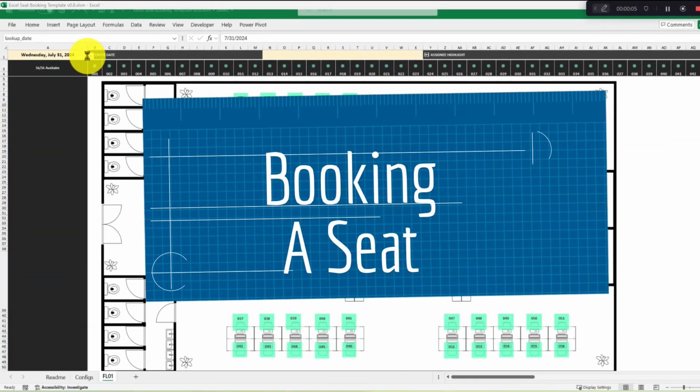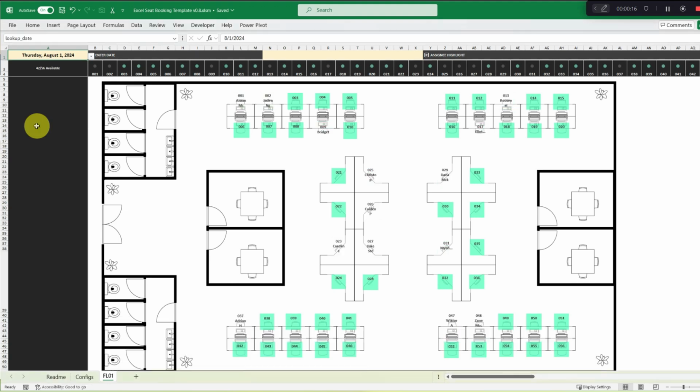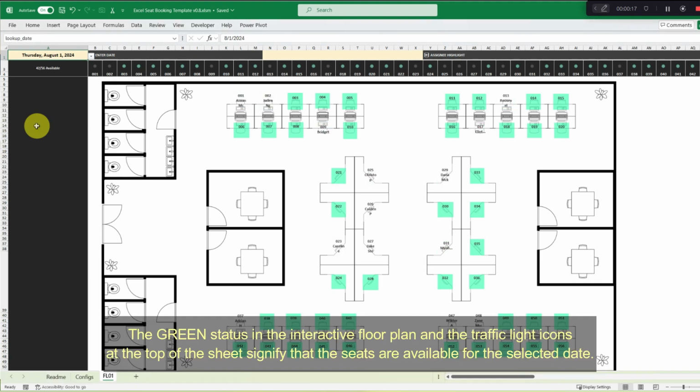Booking a seat. Go to cell A1 in the booking sheet and enter the date you want to book a seat for. The green status in the interactive floor plan and the traffic light icons at the top of the sheet signify that the seats are available for the selected date.